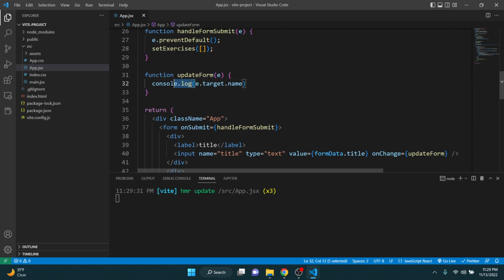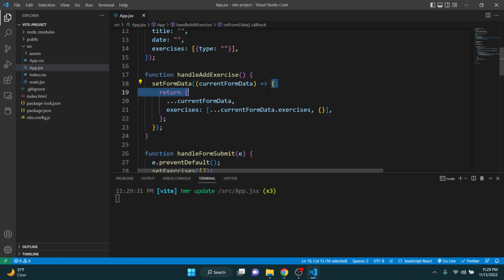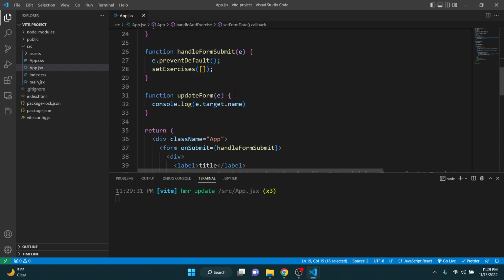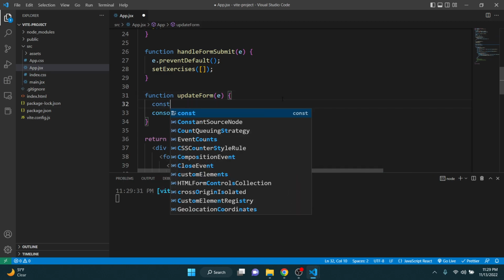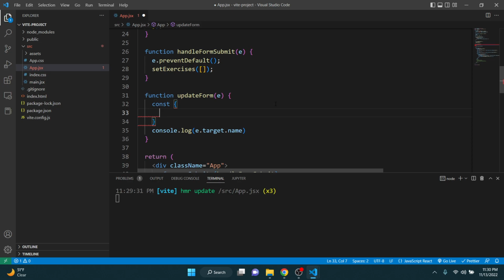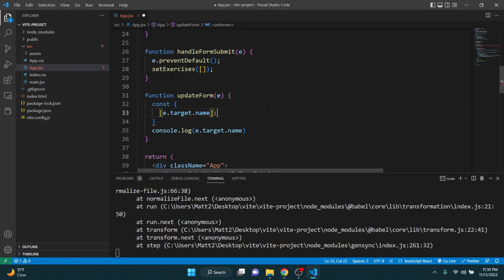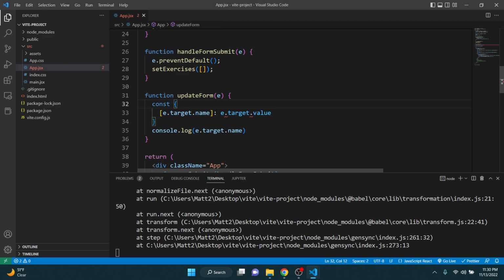So for these two properties, let's see. So the form data is like this. So you could say const an object, and you could say e dot target dot name is equal to e dot target dot value. Wait, what's wrong with this?